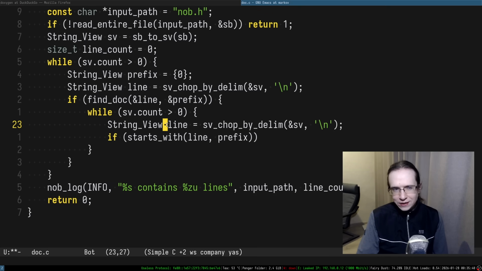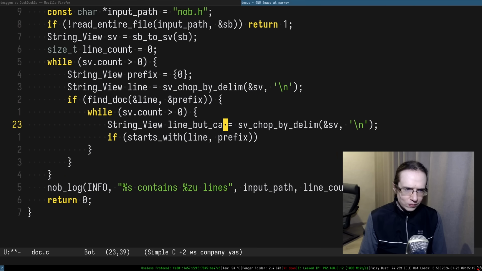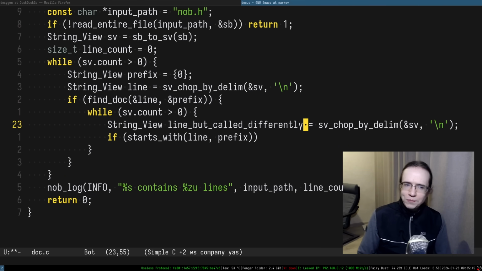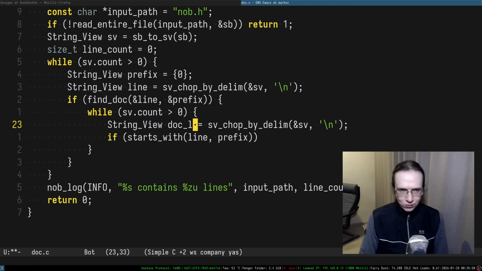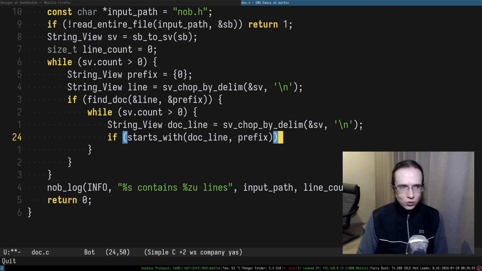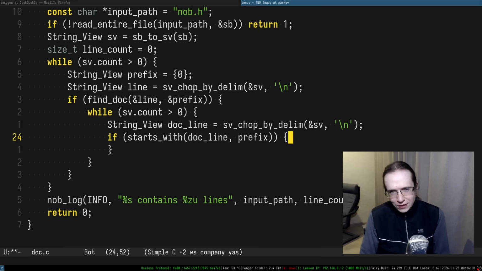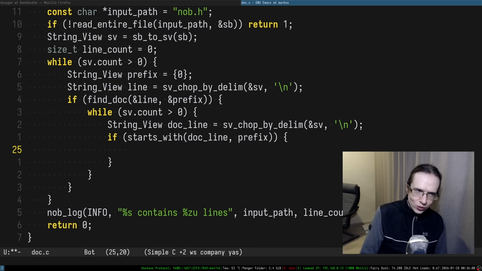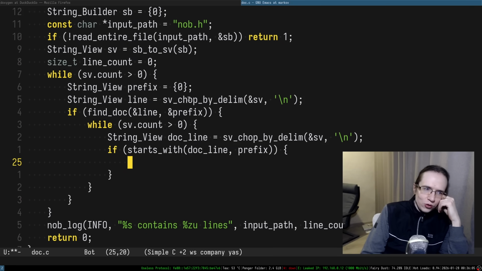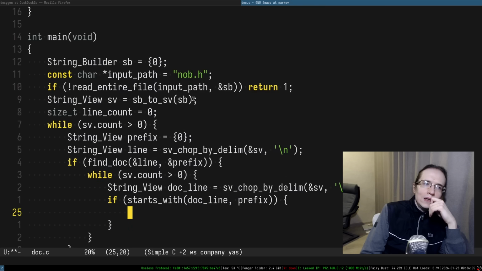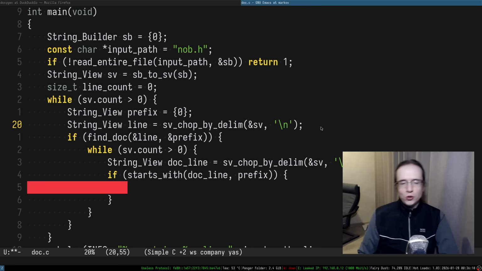Because of that, this line should probably be called something else, called differently, right? So how would we call such a line? Let's call it doc line. So this is a doc line. If the doc line starts with the doc prefix, we kind of include it into the whole thing in here, but I don't really know how we're going to be collecting all of that stuff. So as of right now, maybe we should just print those things.